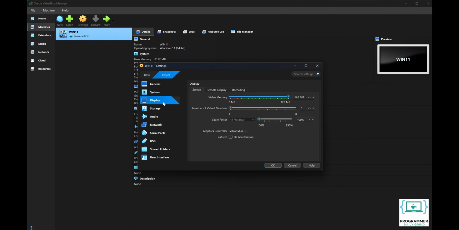Now go to Display, and then select the Screen tab. This is where we'll adjust the video memory and graphics settings to help Windows 11 run smoothly inside the virtual machine. Set the graphics controller to VBoxSVGA, and make sure to check 3D acceleration. Then, increase the video memory to the maximum allowed. This gives Windows 11 plenty of graphics resources and helps the virtual machine run much smoother.